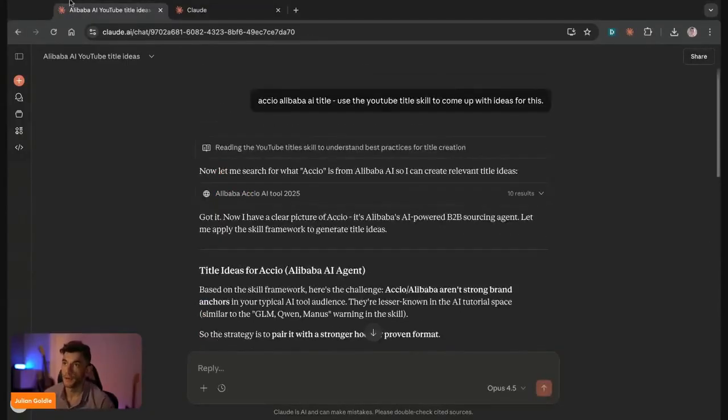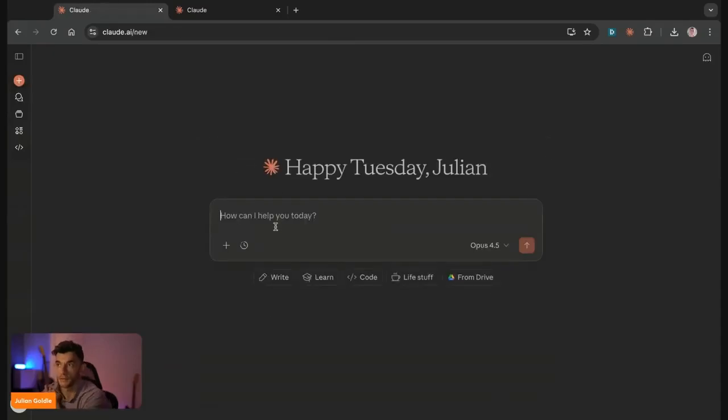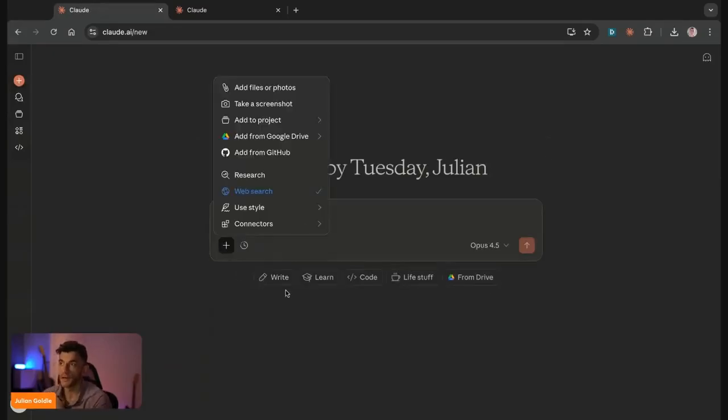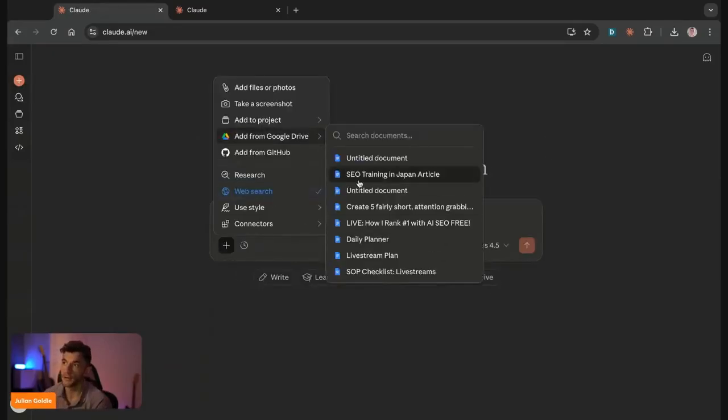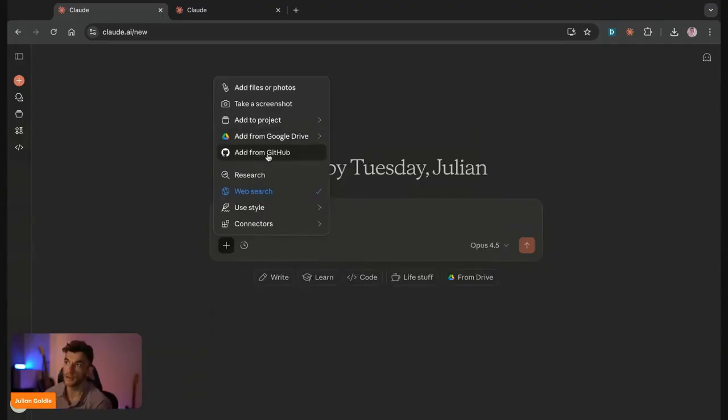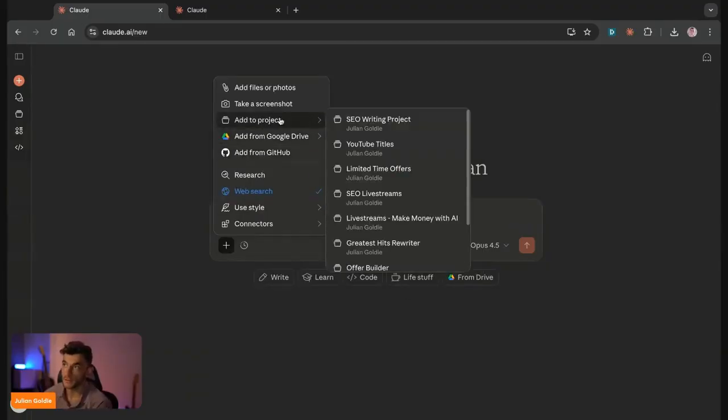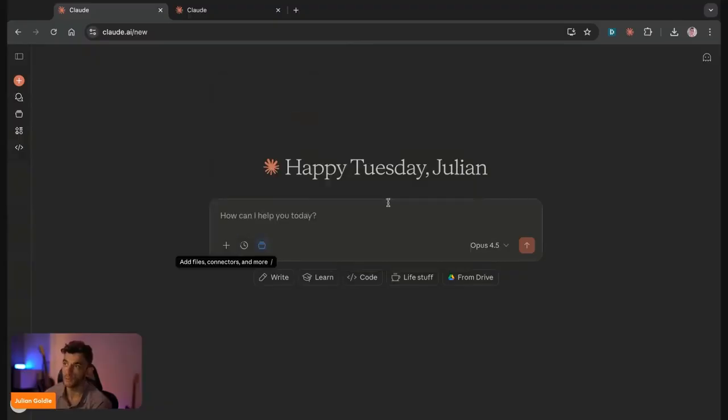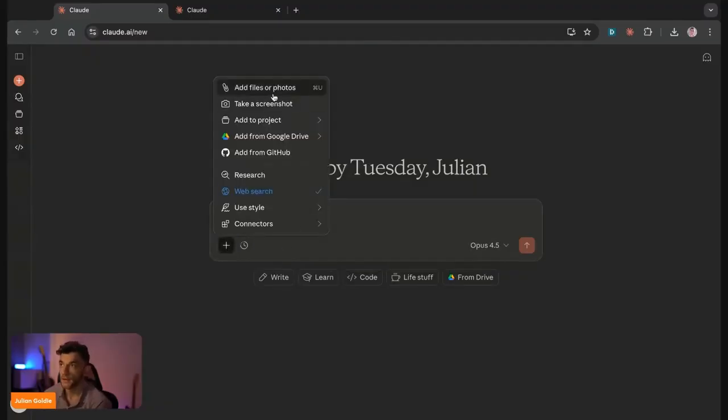Now, another thing that I really like to do is inside Claude, we have the connectors. So you can actually upload from Google Drive, as you can see right here. You can add from GitHub and clone repositories. You can also add stuff to a project. If we click on add to project, that will open up our project as well, and then we can upload files, take screenshots, etc.